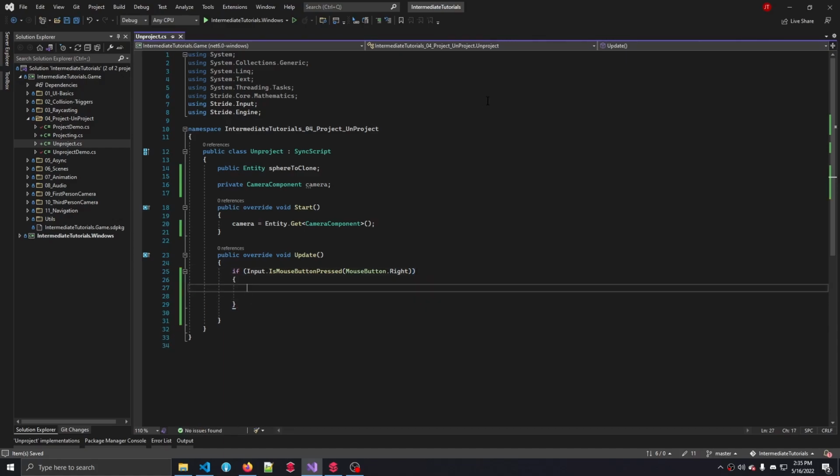Now we've seen that we can utilize the Vector3 class to help out with projecting as well as unprojecting, but now let's use a different class that also contains these kind of helper methods. For this to work, however, we still need to have that backbuffer reference again. So we say GraphicsDevice.Presenter.BackBuffer. And now let's make a viewport.